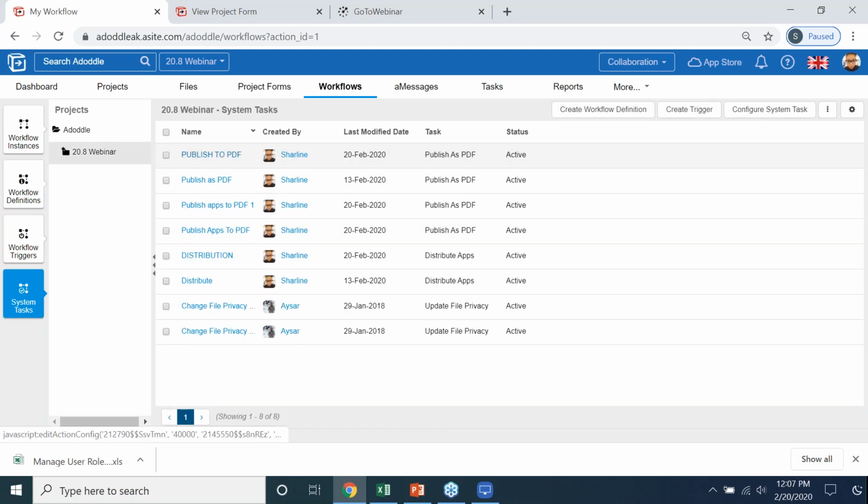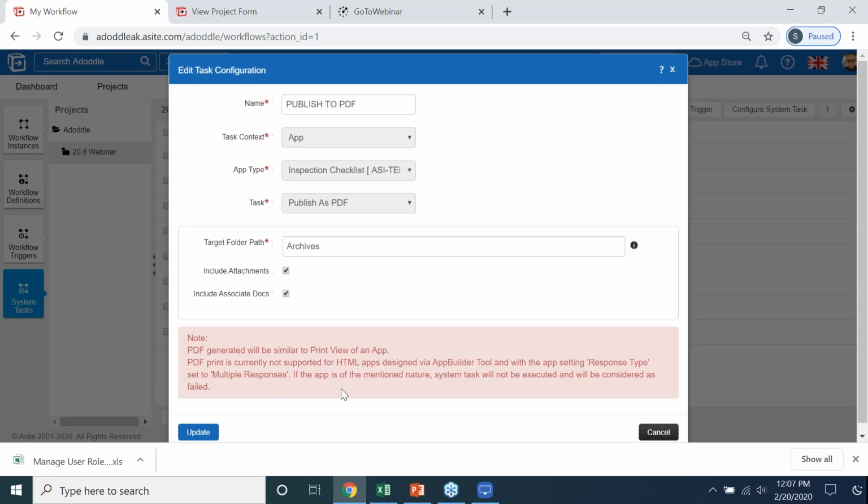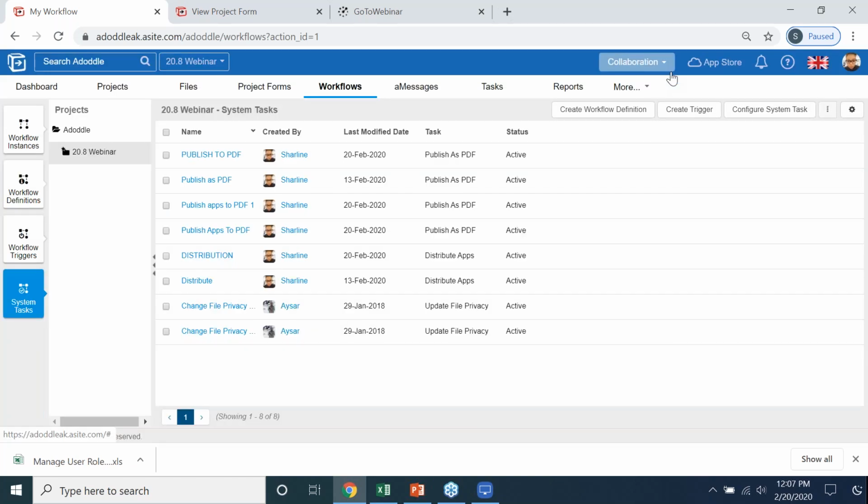Here's the one Sharline created earlier. At the bottom, you'll have an opportunity to include attachments as well as include associated documents within Asite. Once they're published, they are available to view within Asite too. It's just a means of creating a record once a particular form has been closed. This is particularly useful for things like your invitations to tender, contracts, as well as RFIs, as Sharline just demonstrated.